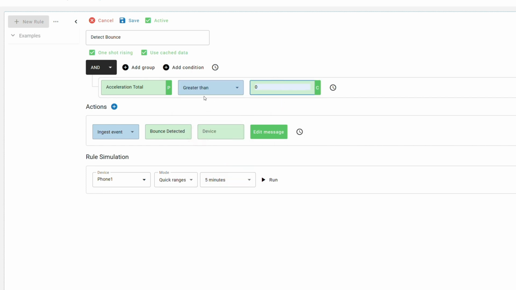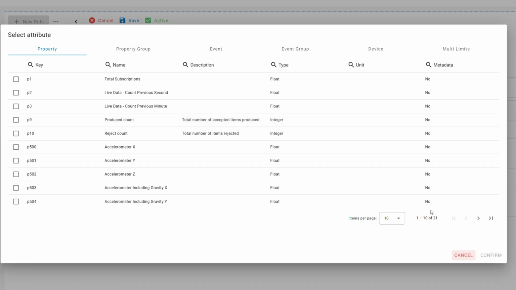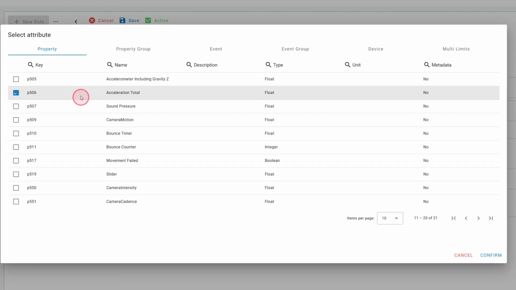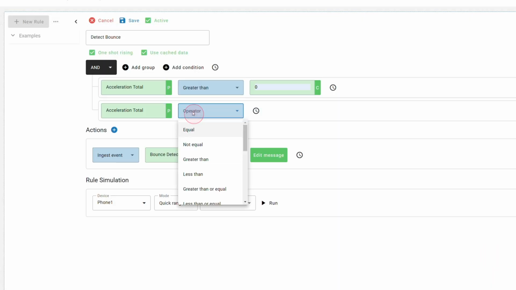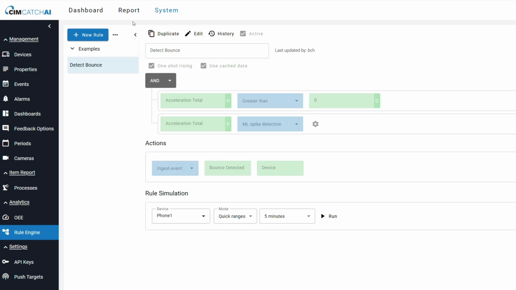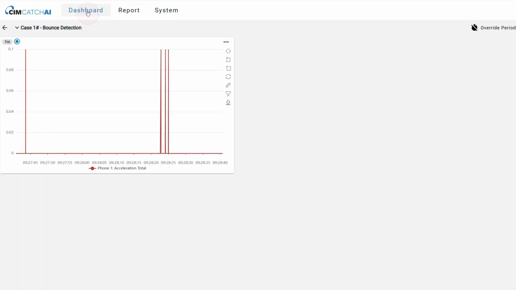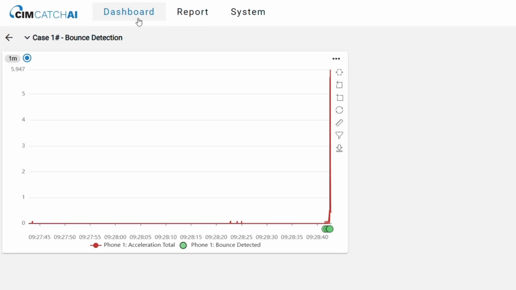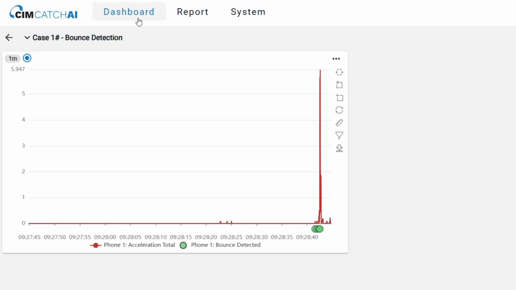To try and count every bounce only once, you should add spike detection as a condition. Add one more condition. Choose acceleration total as the property and ML spike detection as the operator. You now get bounce events on your chart widget marked with green dots.